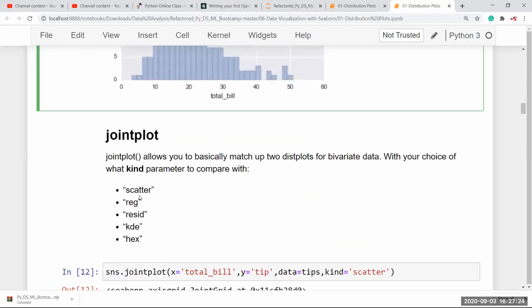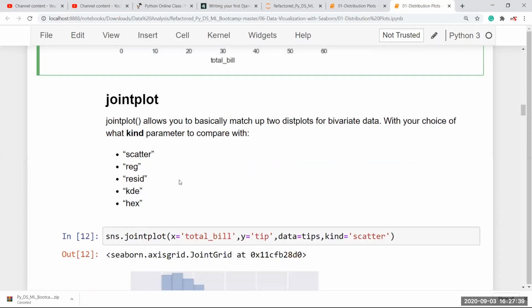In joint plot, the joint plot allows you to basically match up two dist plots for bivariate data, with your choice of what kind of parameter to compare with. Here we can use scatter, reg, resid, then kde and hex. Hex means you can get hexagonal values. KDE means you get the KDE curve, the sine wave, right? Scatter means dotted values.